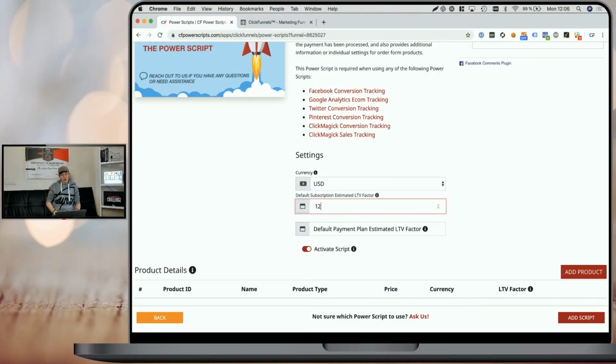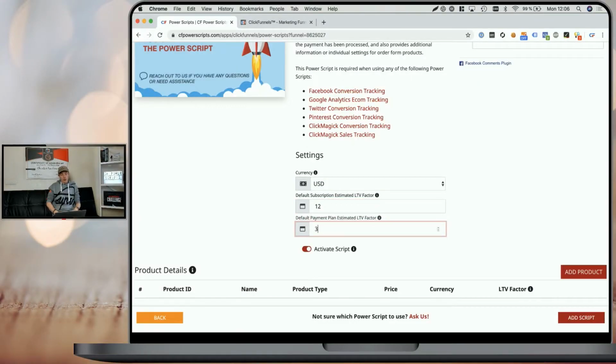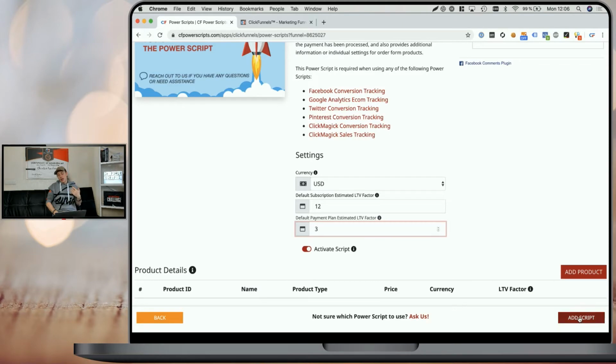So for example, if you sell something for $10 per month and on average people stay for 12 months, you can just enter 12 because it will then tell Facebook and other platforms that support lifetime value tracking that you just made $10, but you're predicted to make $120. Now it works the same for payment plans. If you offer something in 3 installments of $100, then you could simply enter 3 here and it will track $100 as the money that you made straight away, and then tell those platforms that support the lifetime value tracking that you're expected to make $300. Although with payment plans, you need to factor in that probably not everybody pays all installments, so the factor would be slightly lower. And with that, you can add the script here.